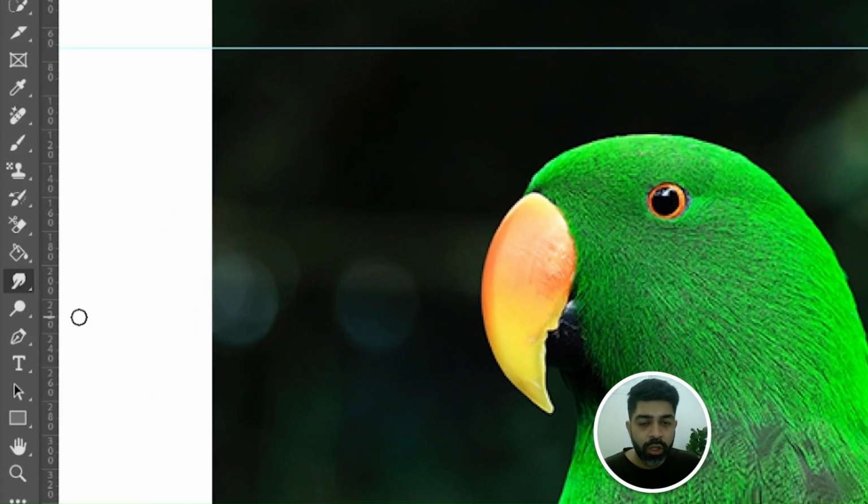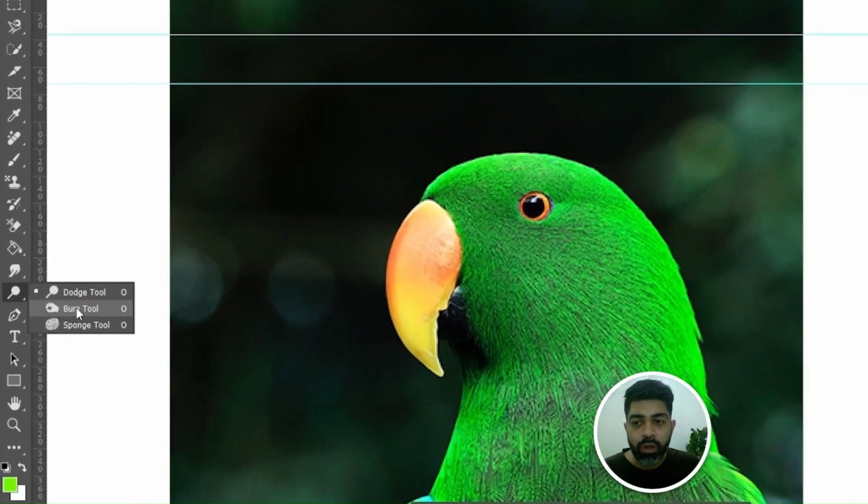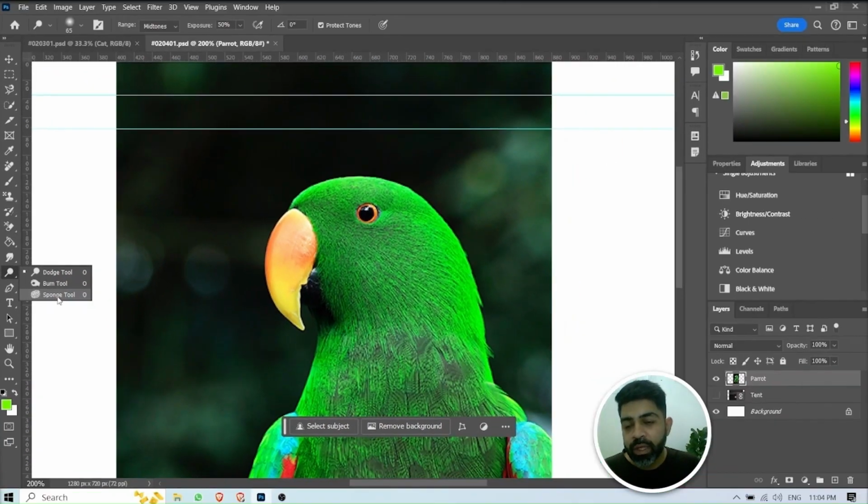The next tool is smudge. Very similar to how you smudge with a pencil drawing on paper. That's a very similar effect that happens over here. When I click and drag with that, it smudges the entire area and moves one pixel area and blends it to a certain extent with the other pixels over there. The next set of tools is the dodge, burn, and sponge tools. We'll get into this in more detail when we are actually going through the photography part of the course.